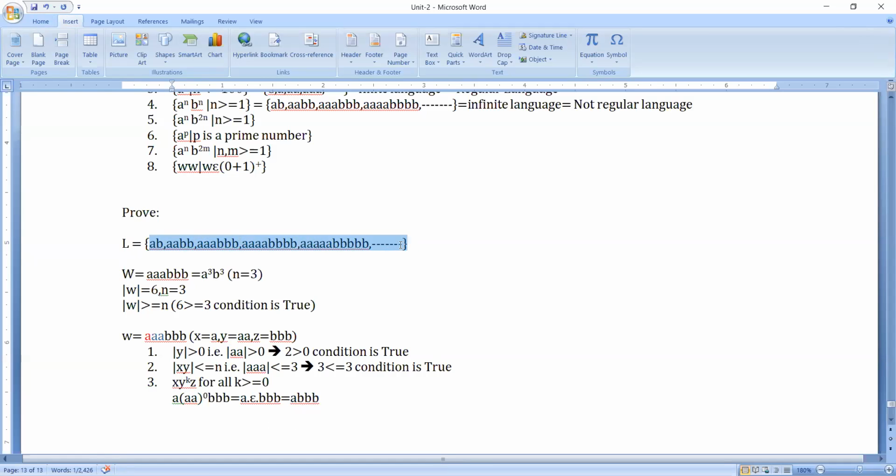So this is our language. Within this language, we need to check whether this newly generated string, a triple b, is available or not. Just have a look at this, whether it is available within our given language. No. Why is it not available inside our language? Our language says that we should have an equal number of a's followed by an equal number of b's. But what is happening here? We have one a followed by 3 b's.